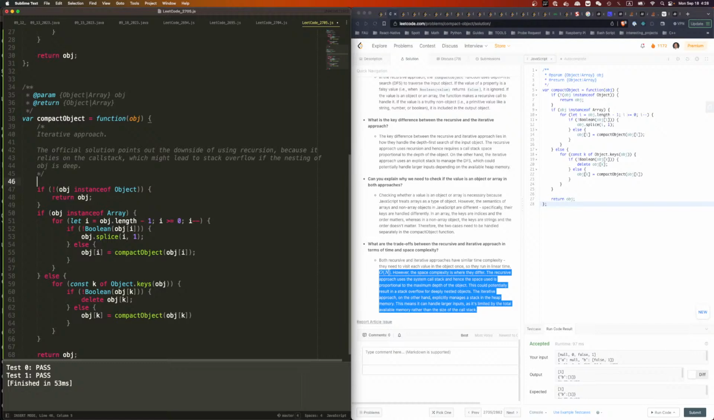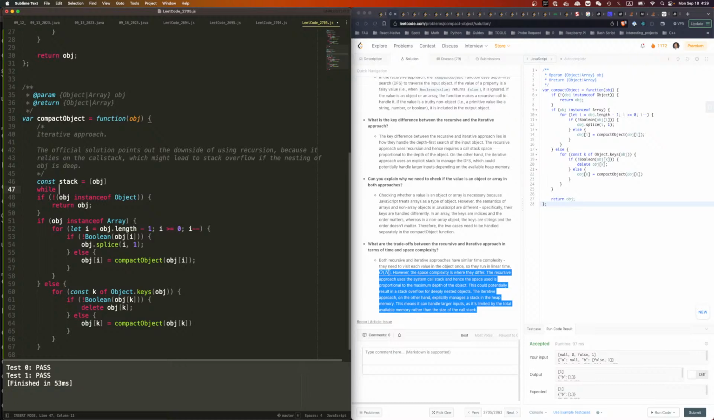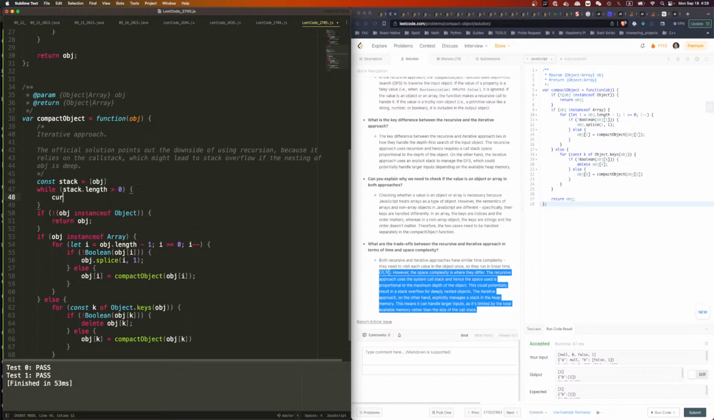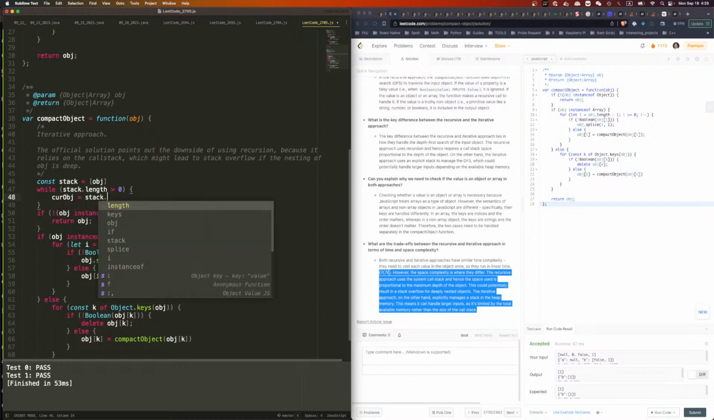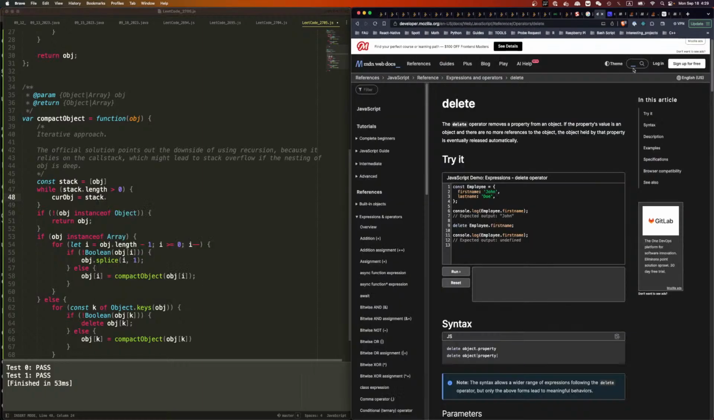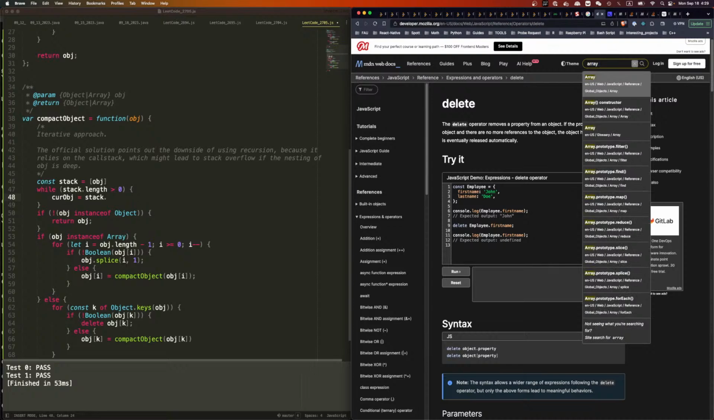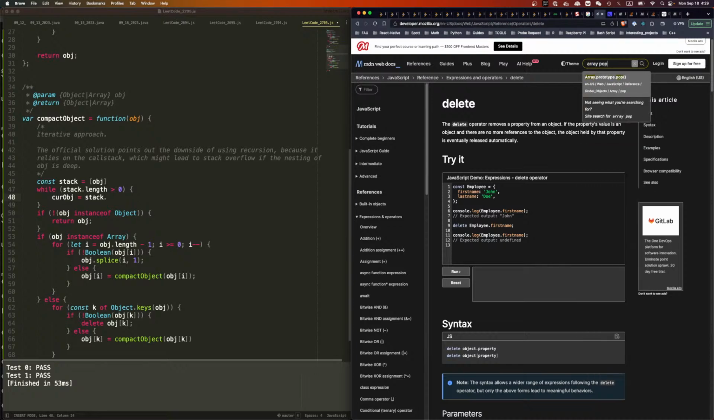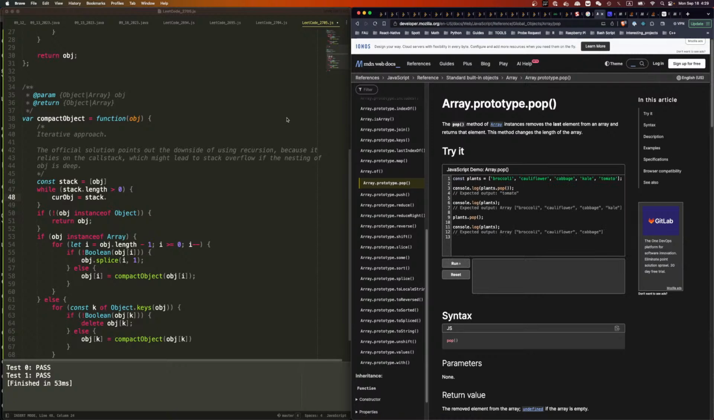I mean, I can pass, let's say, the object and a key. So we can call stack, push the object into it. While stack.length is larger than 0, say current obj equals stack dot, I don't know, remove, pop. Yeah, I think it's pop.